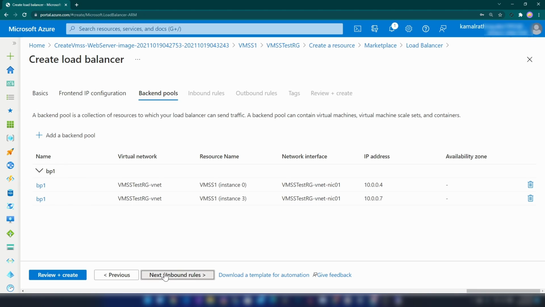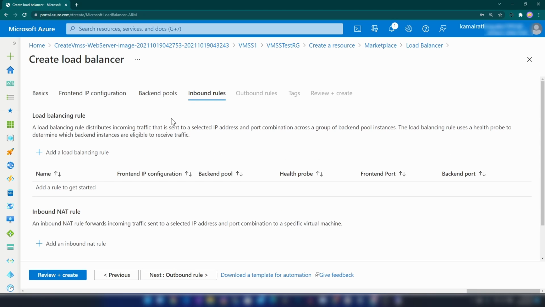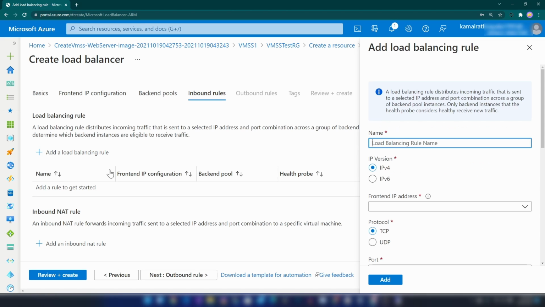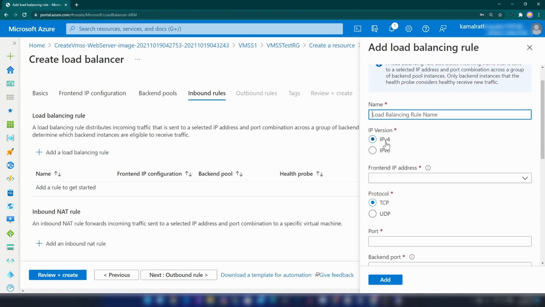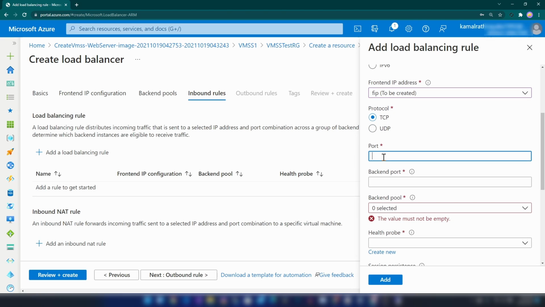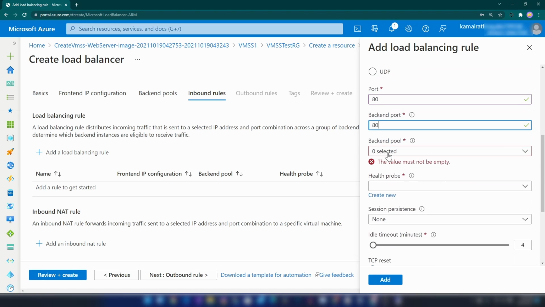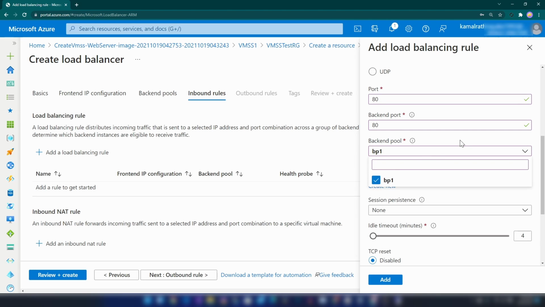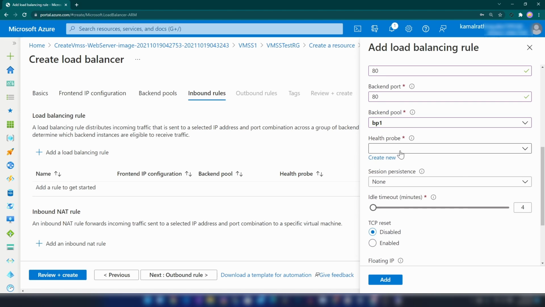Now let me go into inbound rules. We are writing a rule that will route our HTTP traffic that hits our load balancer to our virtual machines. For that, I'm going to click add a load balancer rule. Let me call it rule 1, and IPv4 front-end IP address is the one that we have just created, and port is 80, and the backend port is also 80. Now backend pool is the one that we are creating, and we have to create a health probe.